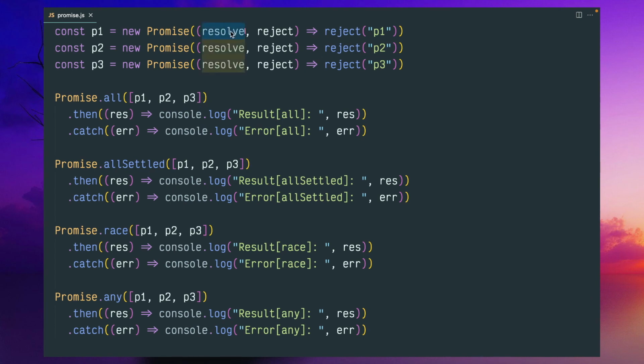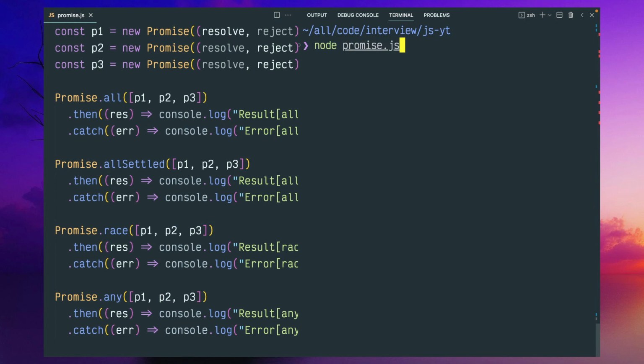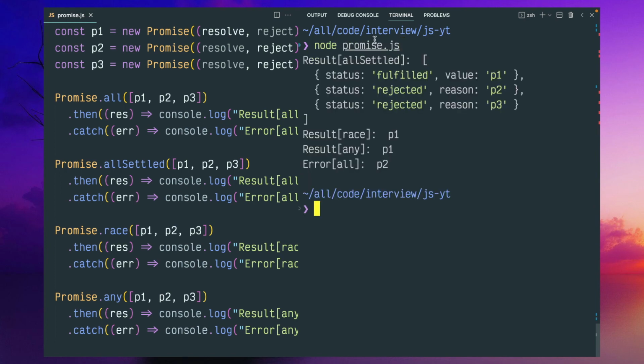So the first one we want to make successful. All settled: first one is fulfilled, P1, and rejected with the reason. If you notice, the value is for success and the reason is for failure. And race and any, both will only print P1, both are printing the success value, the result. There is no failure or catch condition executed.